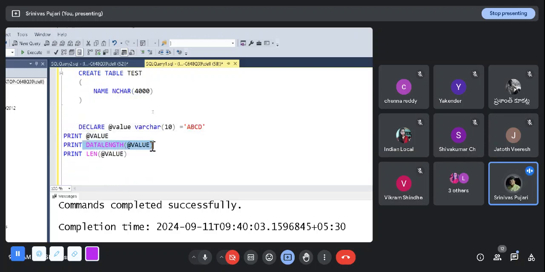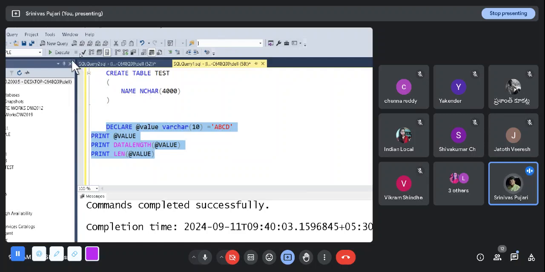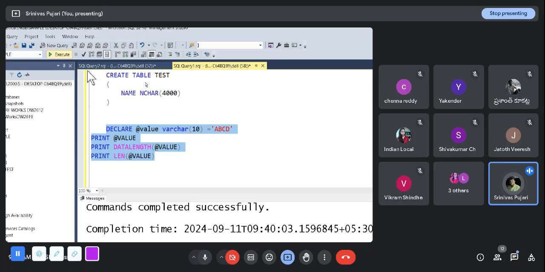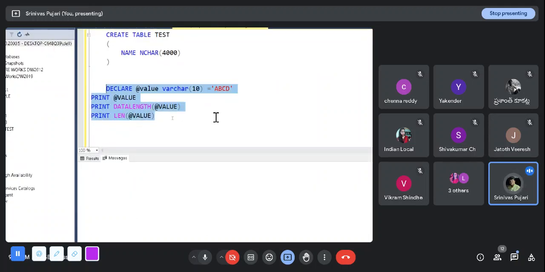And if you want to see the data length, what is the data length? 10. But what is the actual length of the value? 4. With varchar, both the data length and the length of the value will give 4.